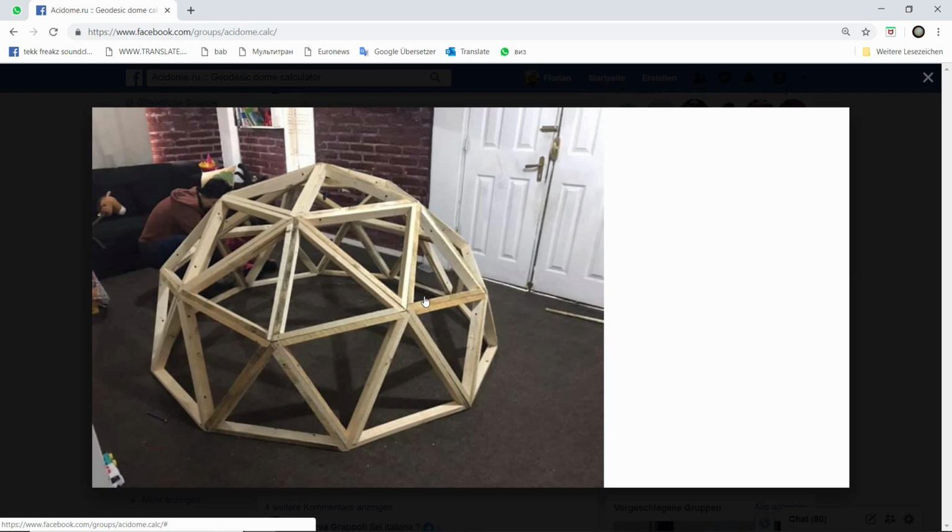The last thing that remains to be done is to actually show you a 2 frequency geodesic dome. Here you still see the side of an icosahedron, and it's been divided into 2. 1, 2, 1, 2, 1, 2. This makes it a 2 frequency geodesic dome.